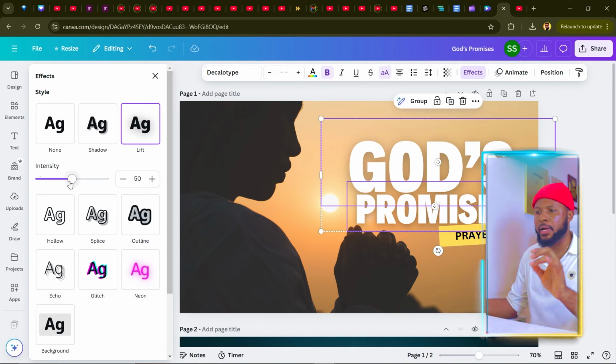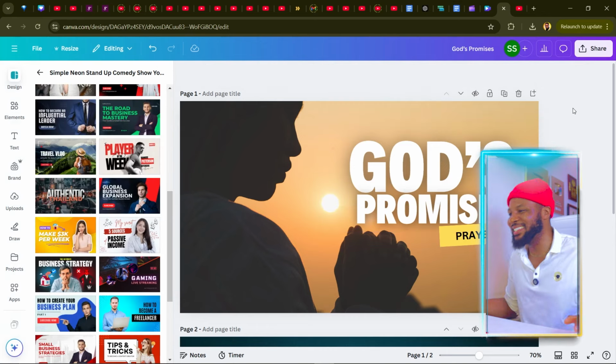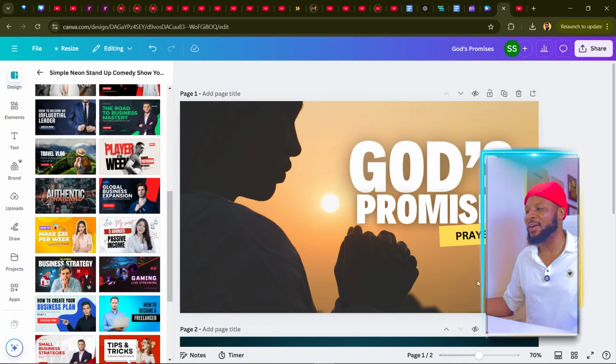But for the purpose of this tutorial, I'm going to use lift, and I'm going to increase the intensity to the highest. Okay, so now you can see it's at the highest and it looks amazing. Let's reduce it just a bit, and here is perfect. You can see it's very, very readable right now. So what we can do right here is change this color.